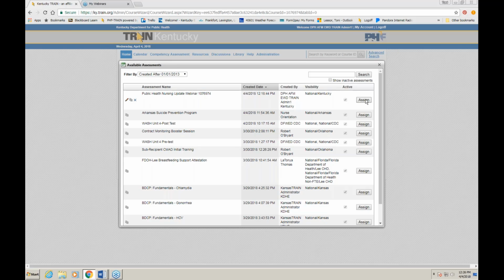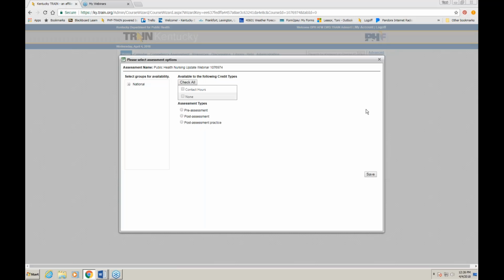Once you see it, click on that Assign button. Again, this is just like the evaluations. So whatever credit types you've had selected in the course, it's going to pull those up. Go ahead and check all. This is a post-assessment. Again, you can add a pre-assessment if you would like. Most of the time, people only add post-assessments, but it's completely up to the course provider. Also, make sure that it's marked as auto-verify.